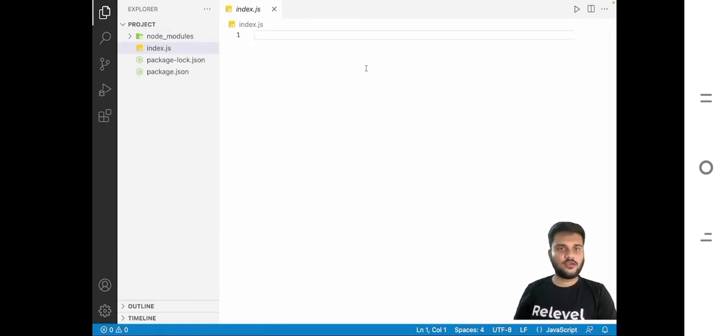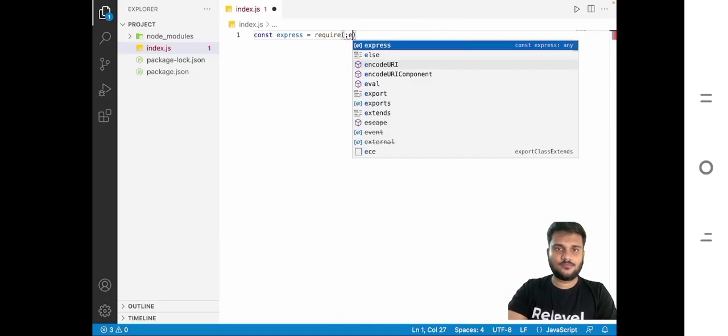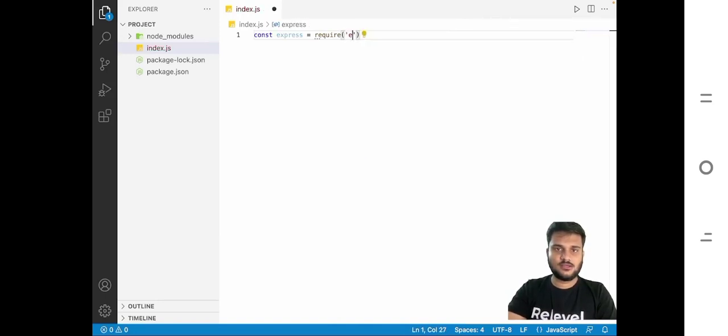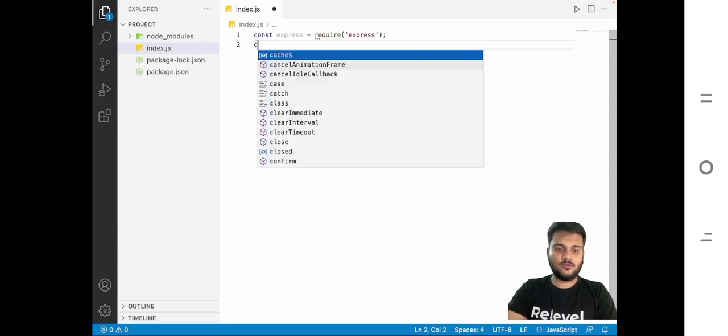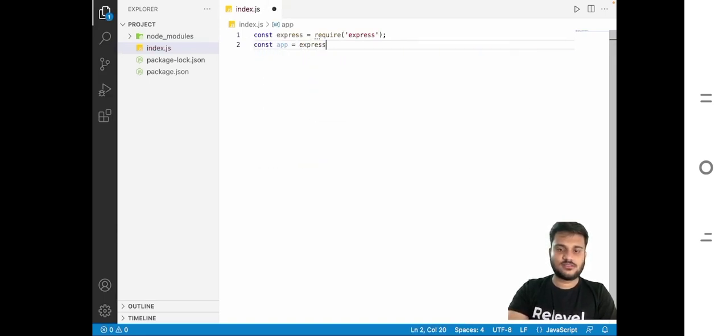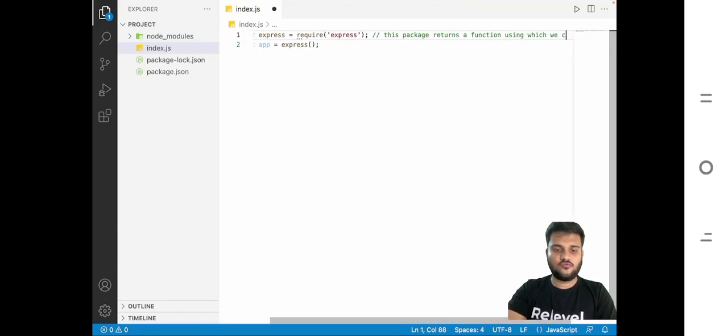I'll try to write most of the code, and then I'll also show you the documentation, right? So we can say const express equals require express. The moment you see require, you should realize that we are using the CommonJS module. Then we can do const app equals express. Express always returns a function to us, right? This package returns a function using which we can initiate a new express application object.